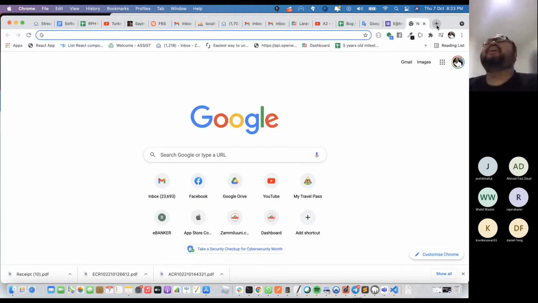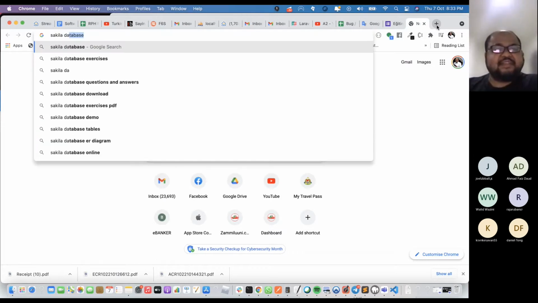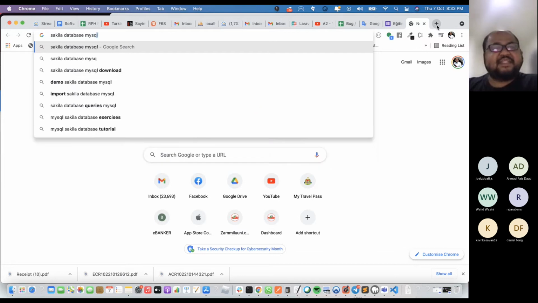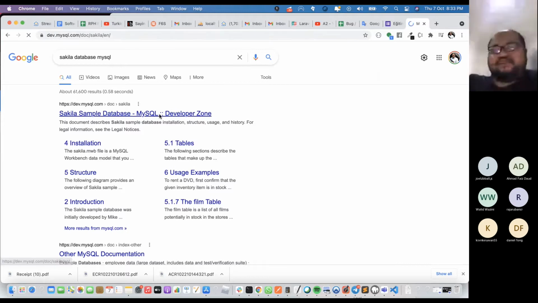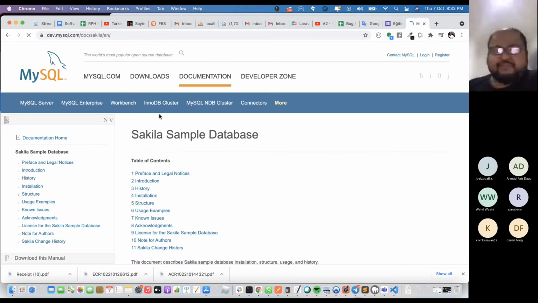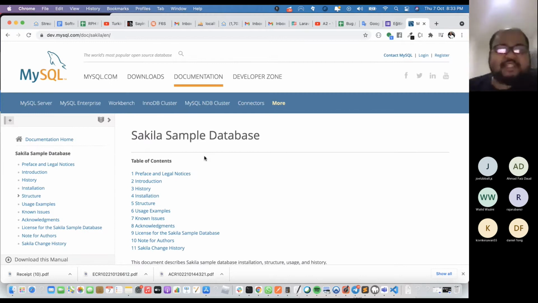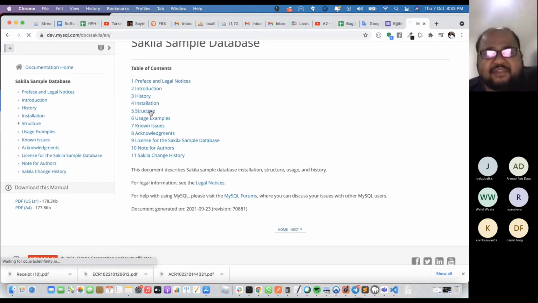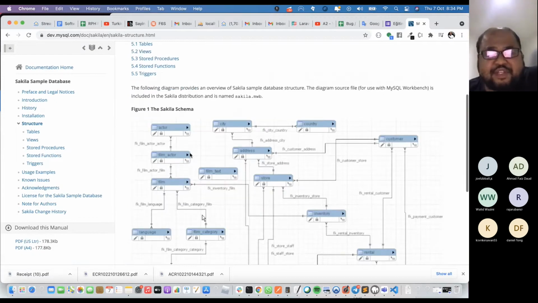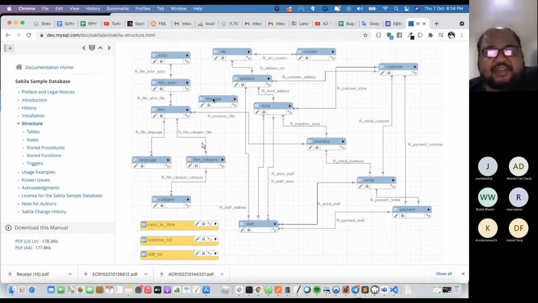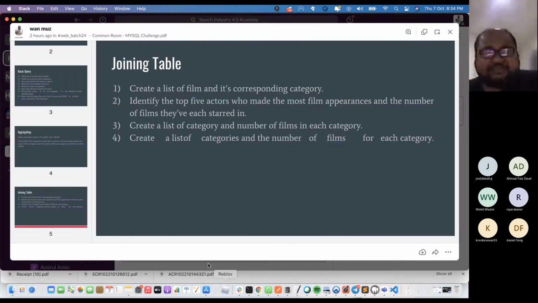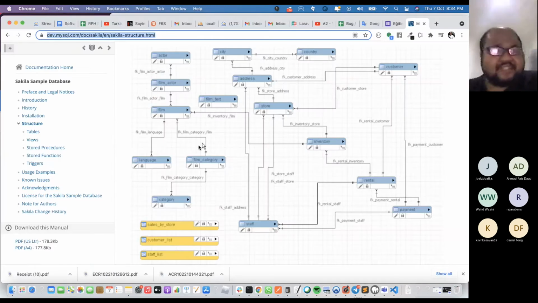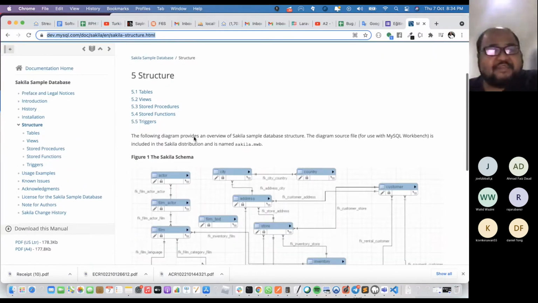If you want, you can have a look at the Sakila database on MySQL. This is actually an open source database, for learning and example purposes. MySQL provides this database. You can read about it, and somewhere over here you can find the diagram that I drew for you last time. Remember, when I create a database, I always draw it for you.